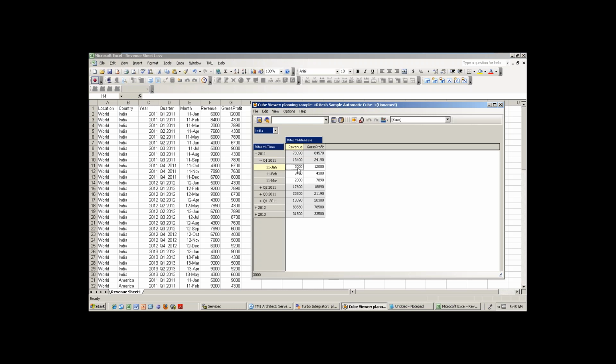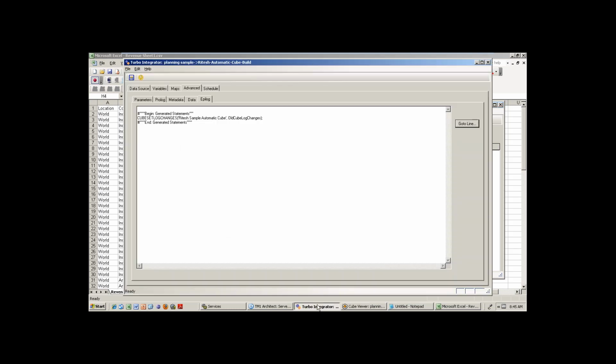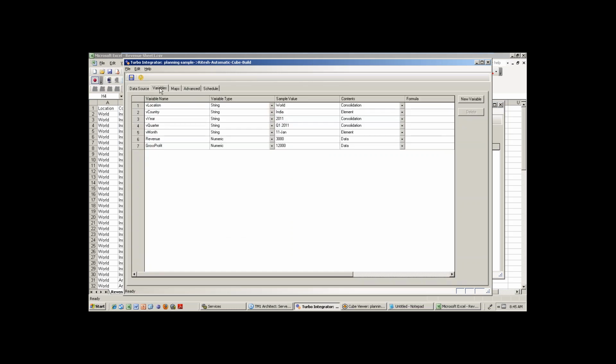No, I'm not getting it actually. Which one do you want to modify? Modify that location variable instead of consolidation. Modify it to element and process it, and we'll see how data is being displayed again. In the Turbo Integrator you are asking? Yes, in Turbo Integrator. That location variable is there, right? Modify that to element instead of consolidation.